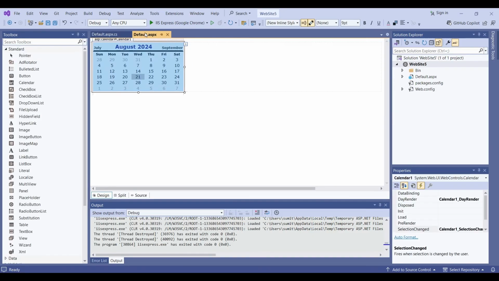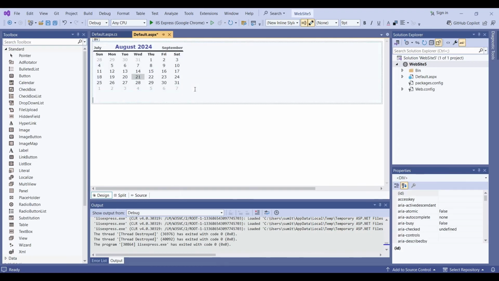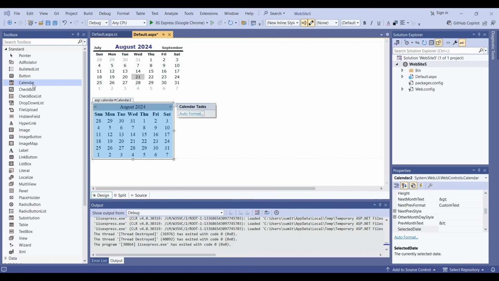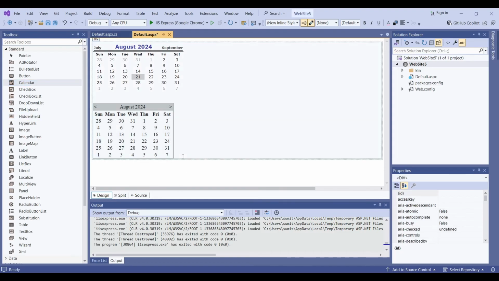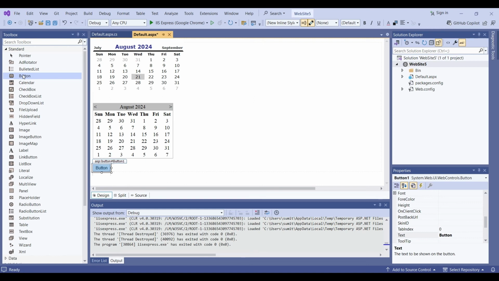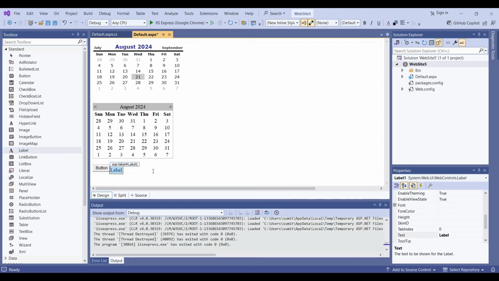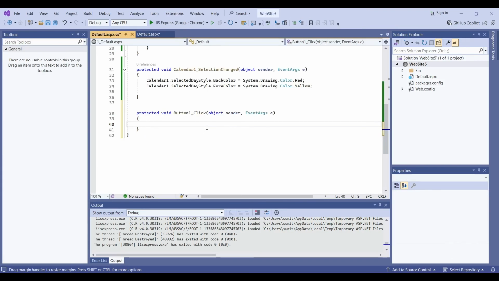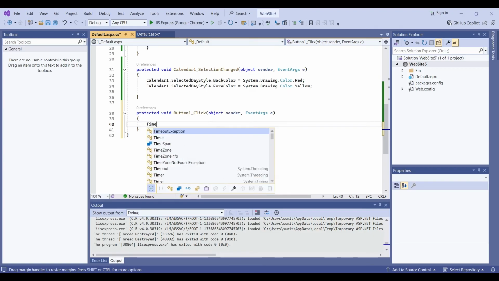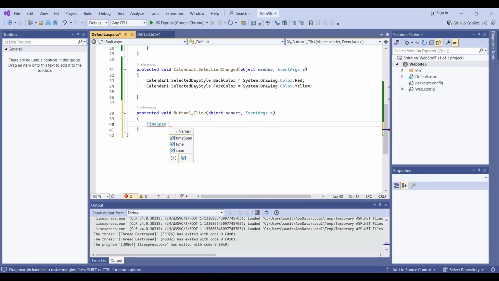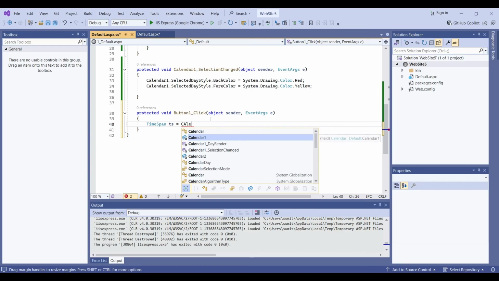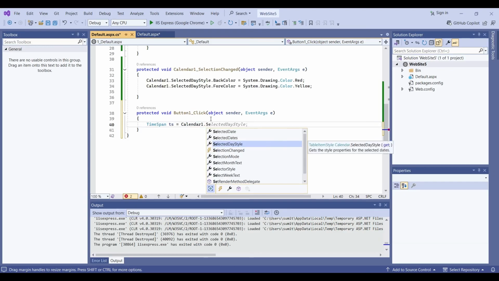To perform this operation, first we have to take one more calendar control. So I will select one more calendar here, and take one button as well as one label to show our output. The button's id is button 1, and label 1 is there. So we'll click on the button. On the button click, we'll add a time span here.